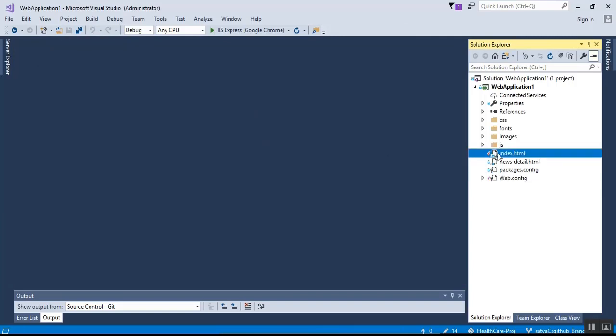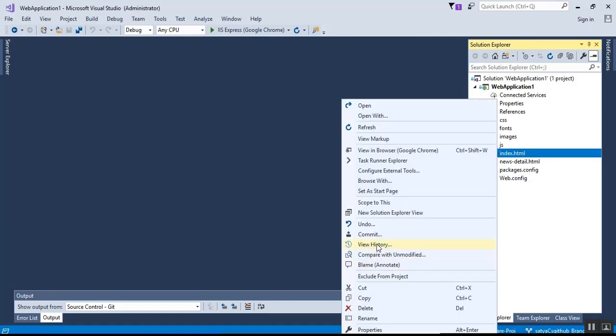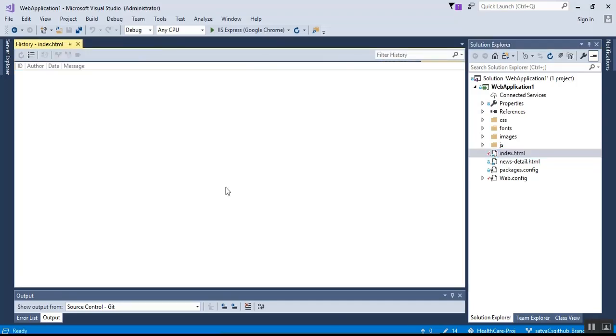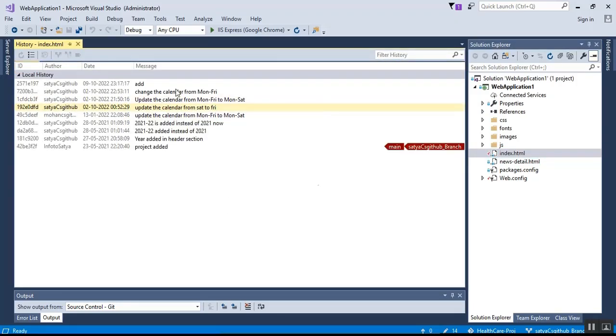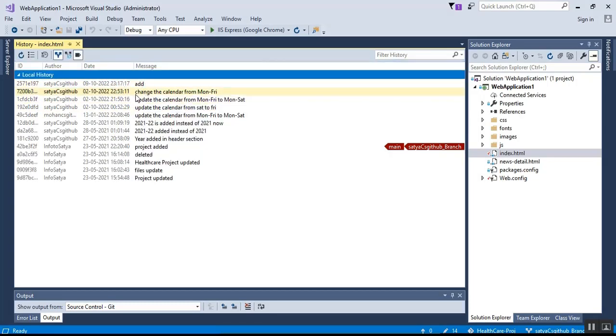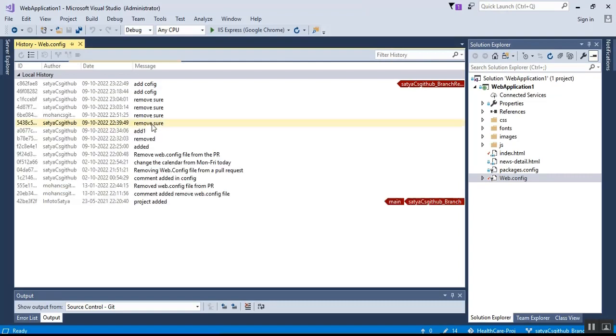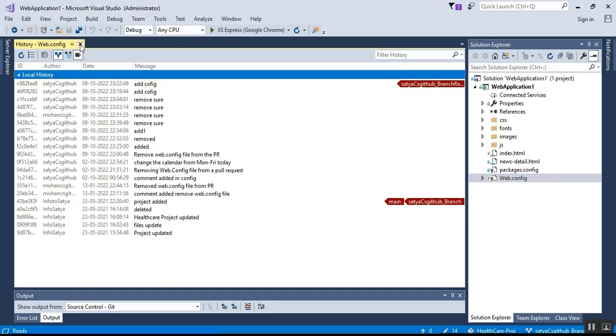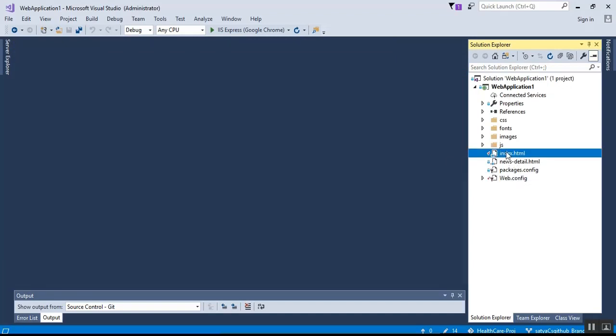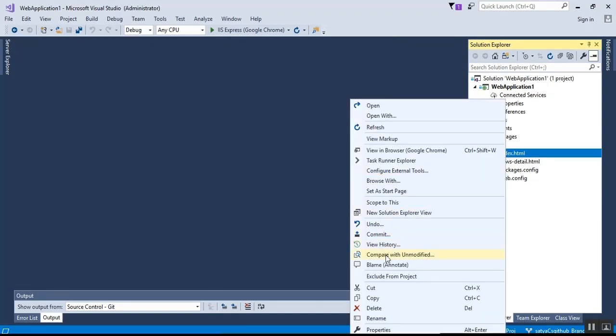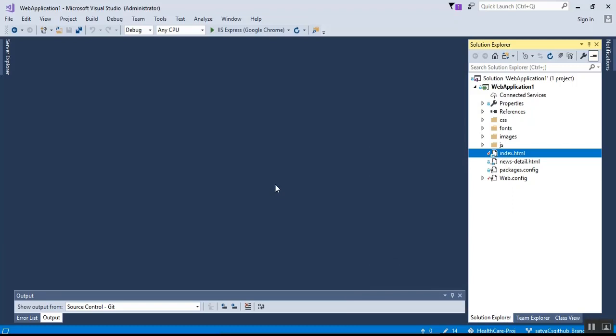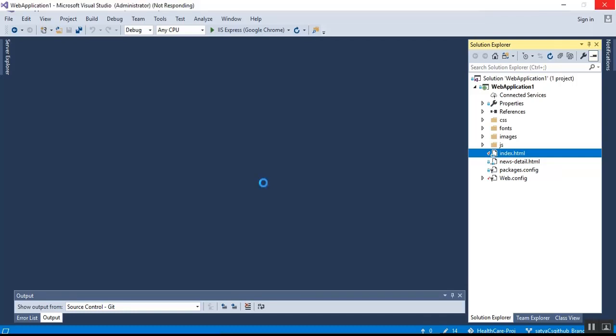Alright, and if you right click on index.html, go to view history, you can see whatever commits have been done earlier. And the same way you can see in the web.config file, go to view history, and you can see whatever commits have been done earlier in web.config. And we will compare these two files. Right click on web.config, compare with unmodified. So we can see whatever changes were made earlier and whatever changes we have made now.